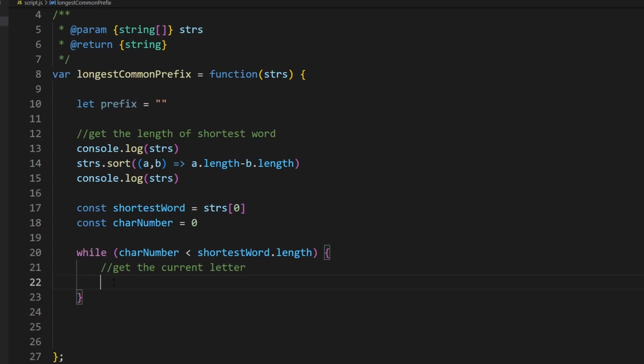So letter, no, let's not make a variable. Let's do it in your for loop. And I++.